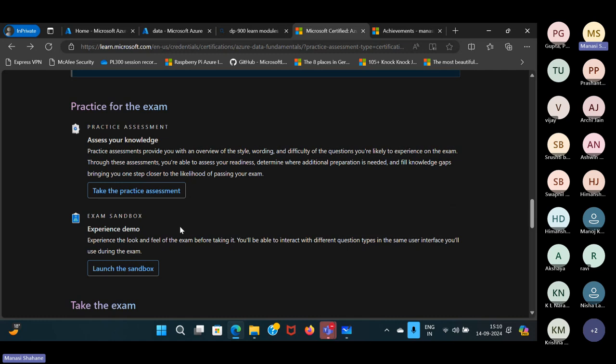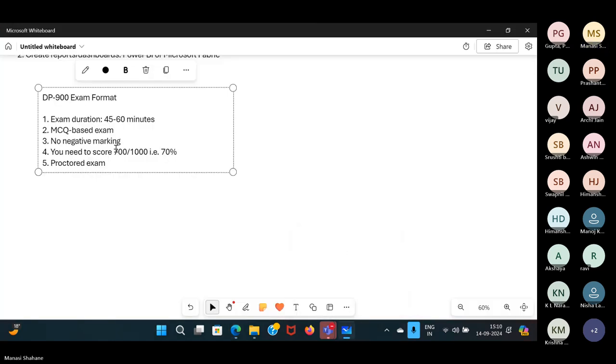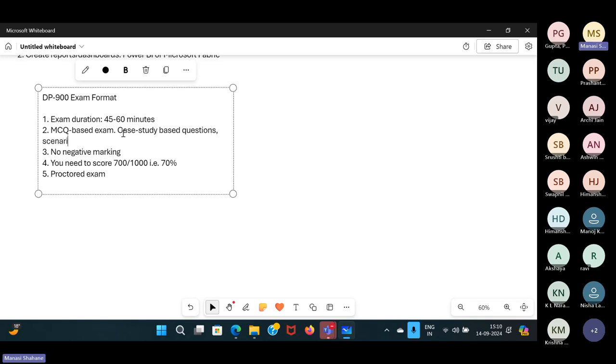What are the different kinds of types of questions? So here, though it is MCQ based, you can get case study based questions, scenario based questions, and you can get fill in the blanks. Yeah, you actually get fill in the blanks. So you have to select from a drop down.